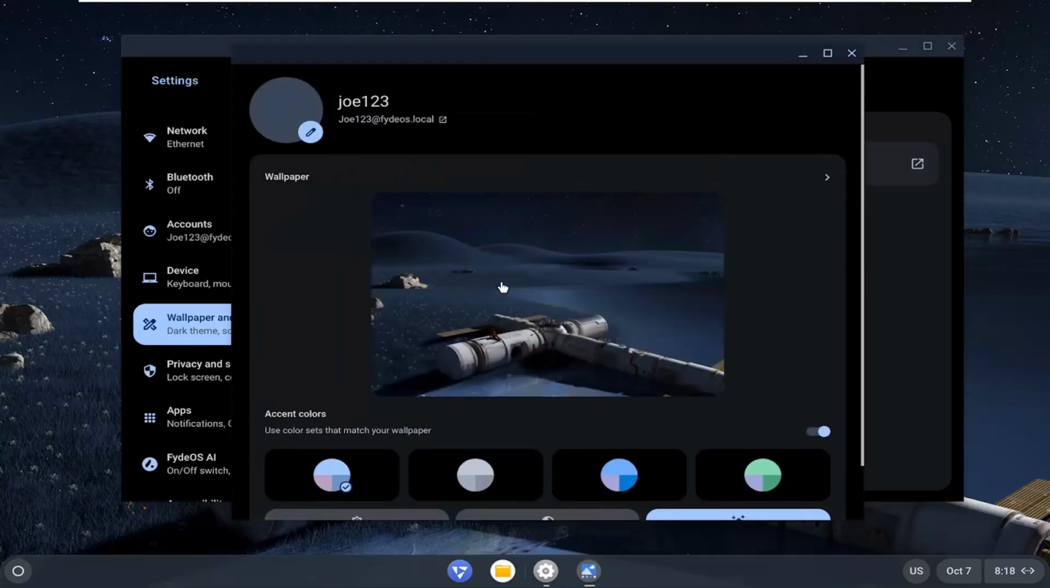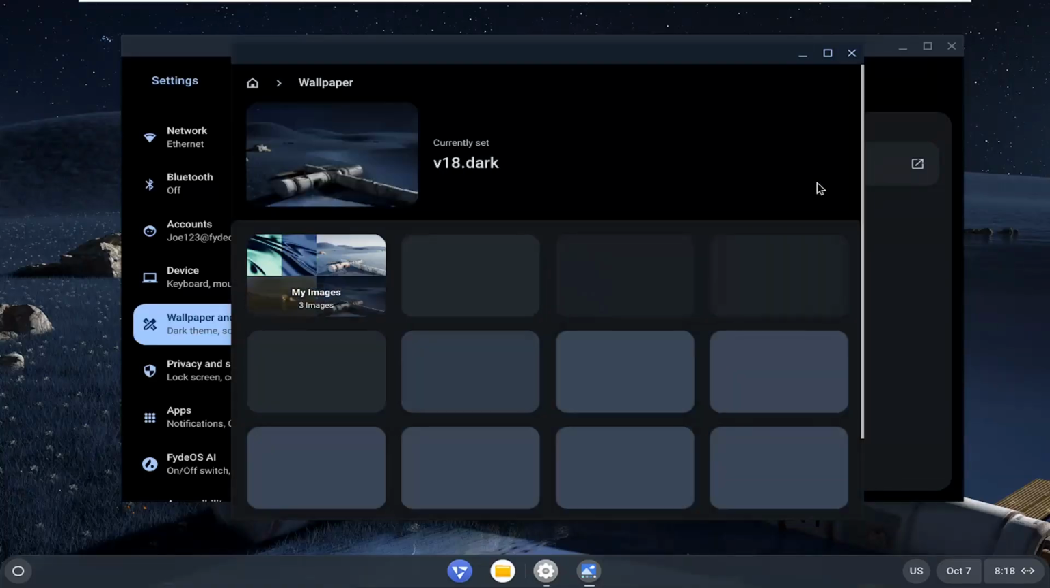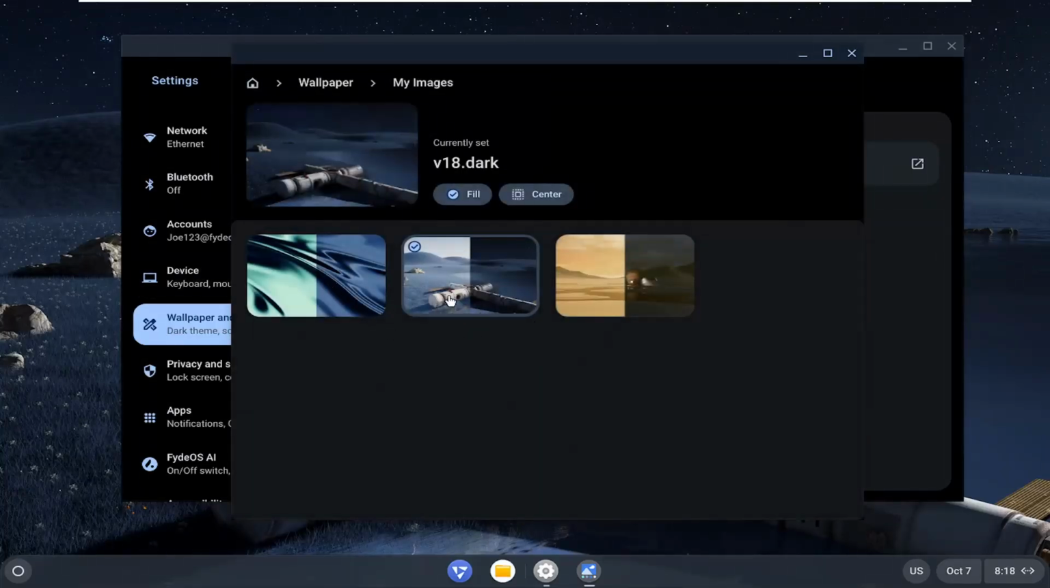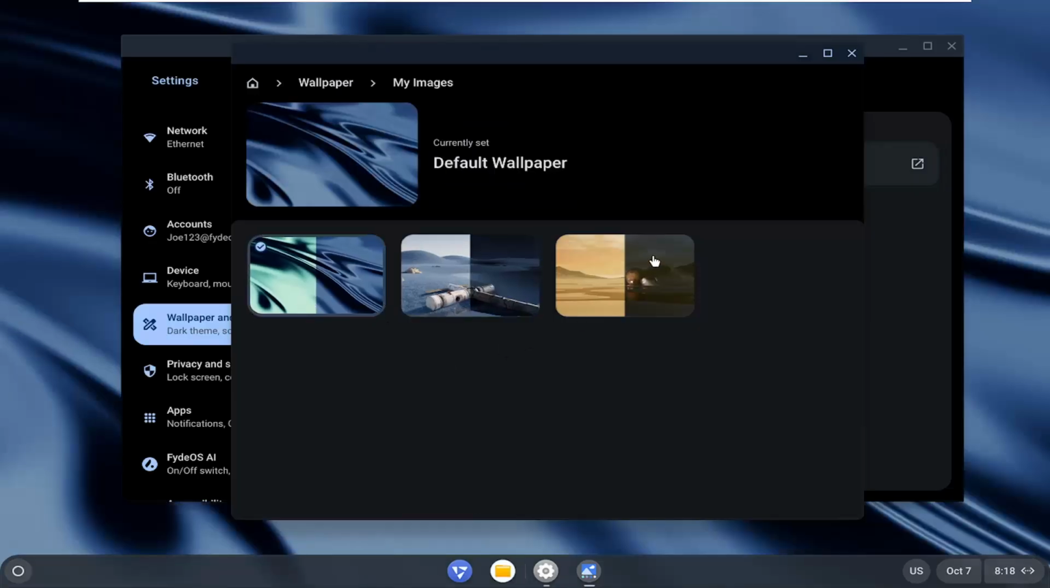And now if you go down here where it says wallpaper, just click the little arrow to the right to open that up. And then you can select my images if you want to add any images you have saved on your computer. And then you just make that selection, and that's pretty much it.